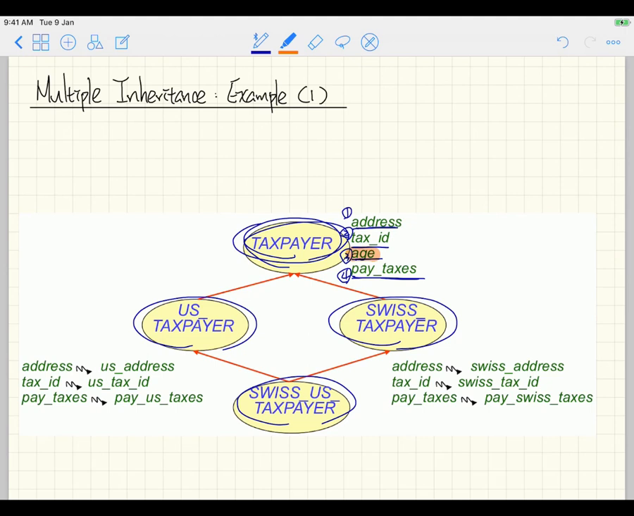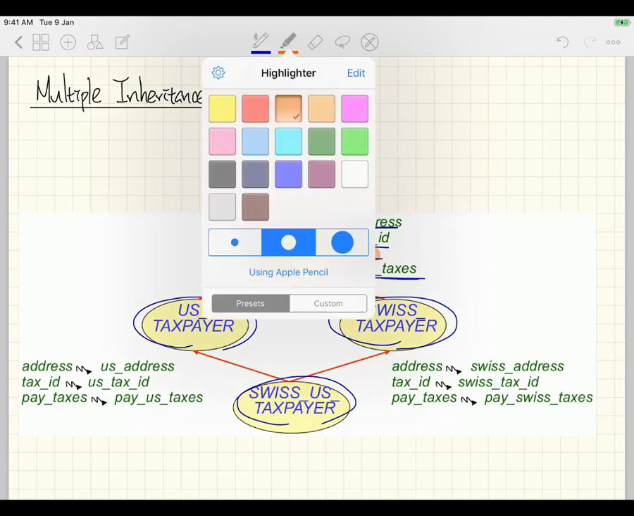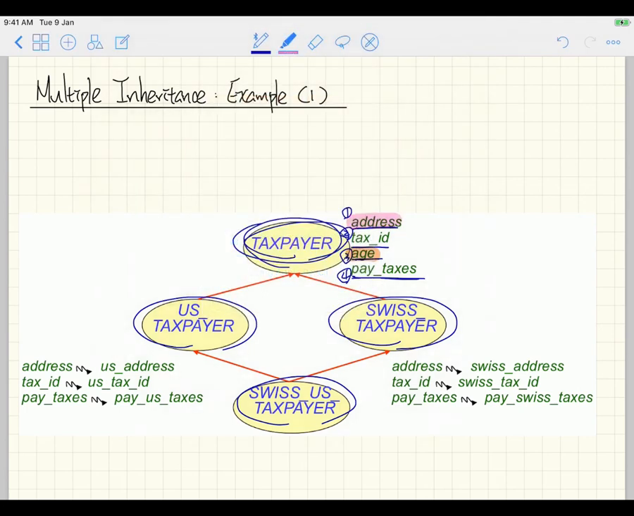Well, for address, you may have a residence address in the US, and also in Switzerland, right? That's why, particularly for address over here, you can see this notation is a little bit informal, which means rename. At the US taxpayer level, we are inheriting this address feature from taxpayer, but now we're going to rename it into US address.